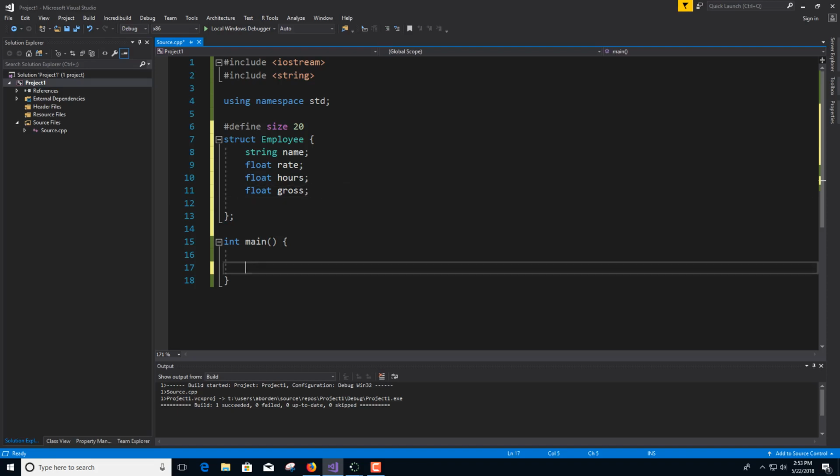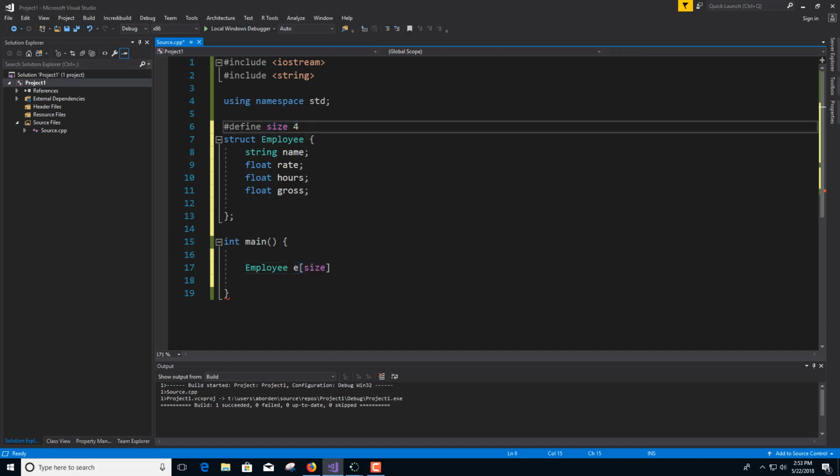Alright, so I've got my employee structure up here. And in main, let's say my company has 5 employees. I can create an array of employees just like I created an array of integers. Say employee E. I'll just call it E to keep it short, but you can call it whatever you want. You can write out lowercase employee if you want to. And then I'll put size in there. Or you could hard code it and just put a number in there. I said we had 5, let's just make it 4. Size is now 4.